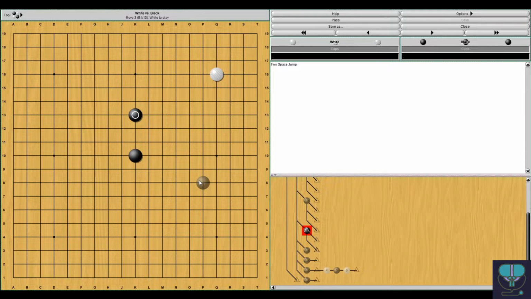Okay, next we're looking at the 2-space jump. I'm going to say starting here, you really have to be careful that white can't just easily cut through. If you play this in the wrong situation, white can just play in here. And then this can get kind of complicated really quick.